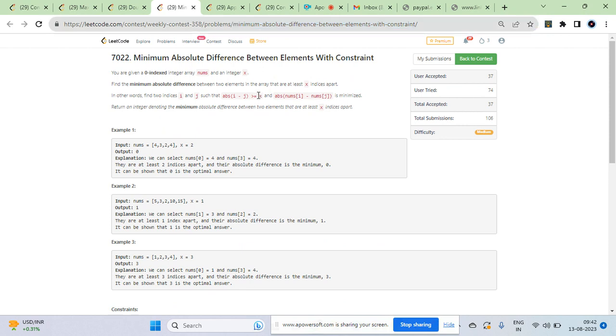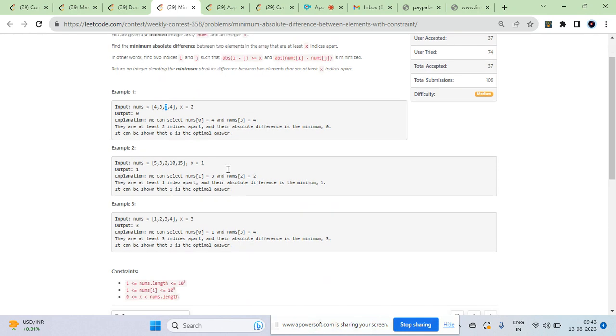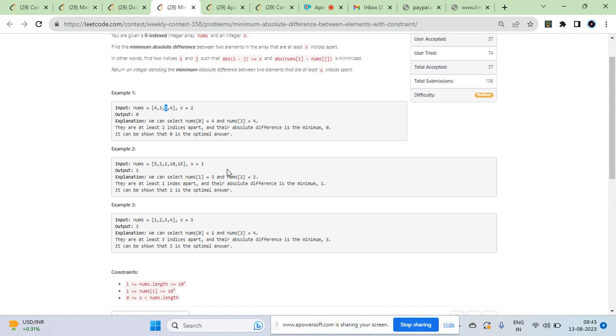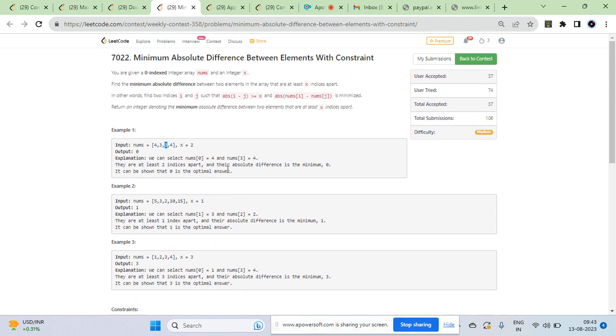It's x. Now, for example, if x is equal to 2, for index 0 I can consider index 2 and after that, so 2, 3, 4, and so on. For index 1, I can consider from index 3 onward. So there is a window of length 2. You need to see that this element can match up with these elements, but matching up is not fine by itself.